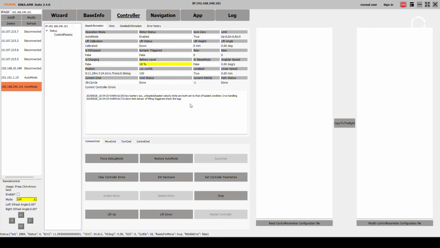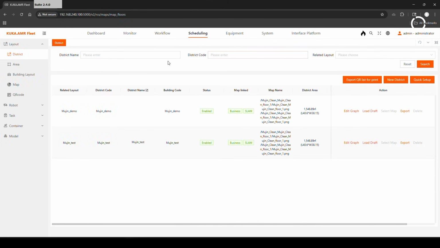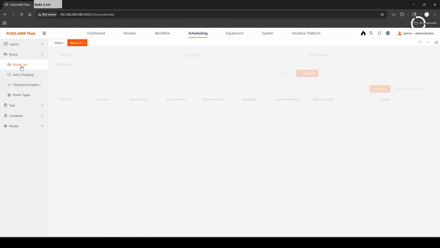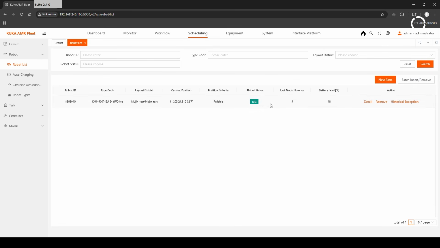It's going to initialize. For the initialization, you have to make sure that there are no faults here, meaning there are no red labels for the lift calibration, lift status, or the motor. If there are, make sure that you put the AMR in an empty space so that it initializes the hardware correctly. Once it's in auto mode, you can jump into fleet. And if you go to robots and robot list, you should see your AMR pop up in this list here. And with that, you have set up your AMR for the first time.